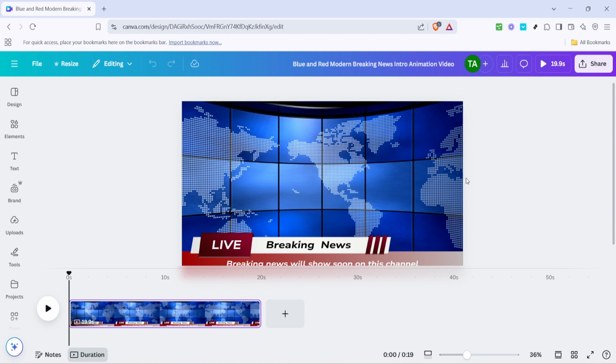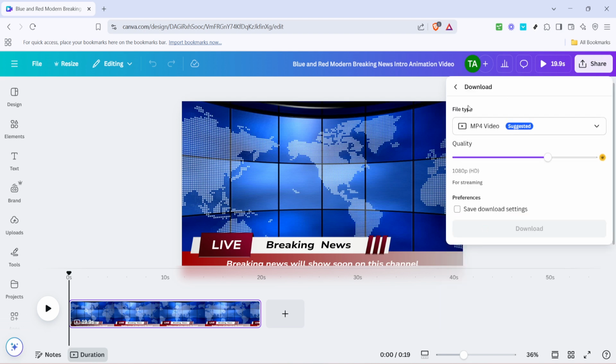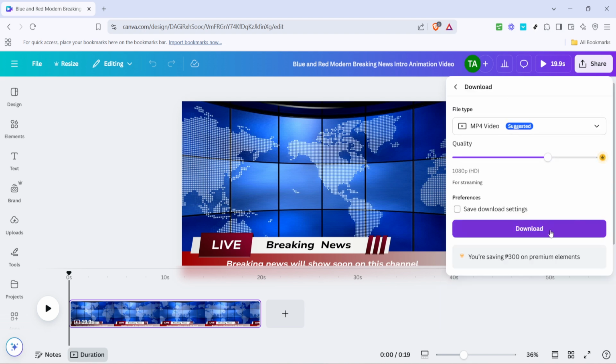After you're satisfied with the zoom and any other edits you've made, the next step is to save your project. Navigate over to the download icon, designate your preferred file format, typically an MP4 for videos, and hit download. Canva will process the change and provide you with a downloadable file that you can share or upload wherever you need.